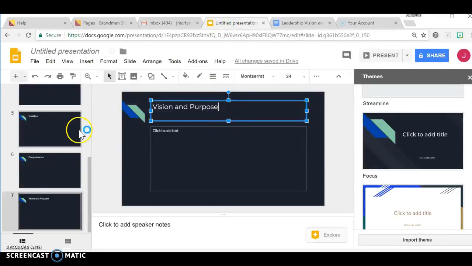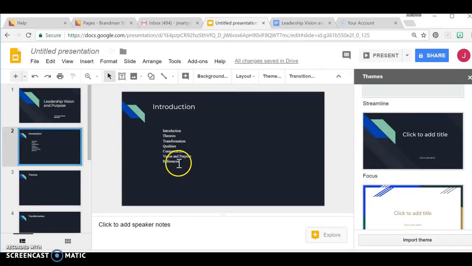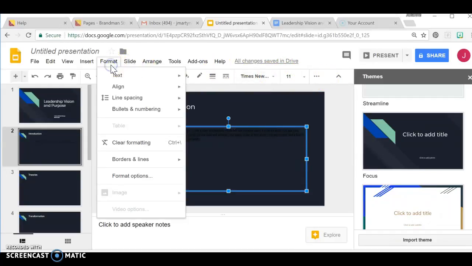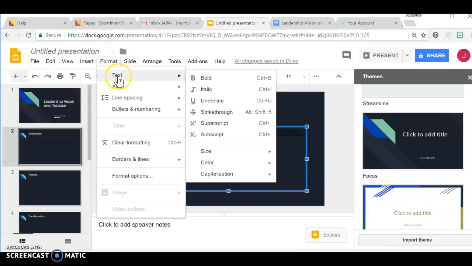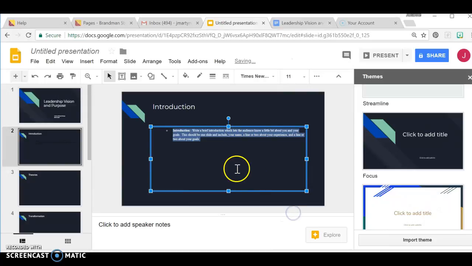So the introduction goes here. I didn't do the references page yet, but that's okay. And of course, I keep forgetting to change this, which is not a big deal. We just go over here and find our text and go to color and make it white. And I don't think I need that bullet.